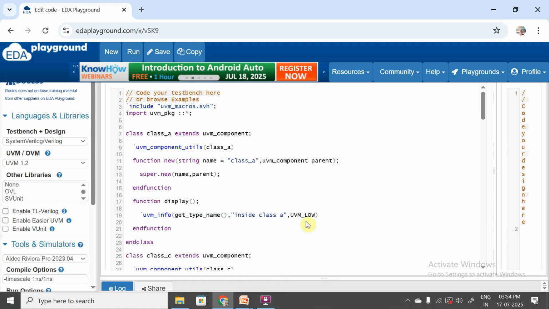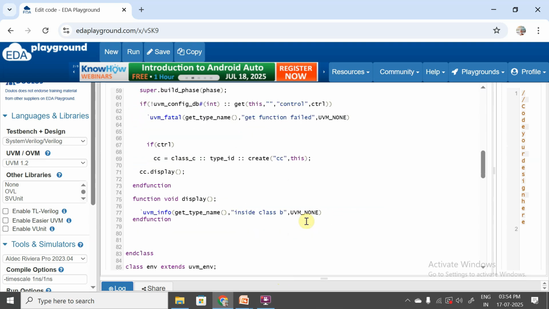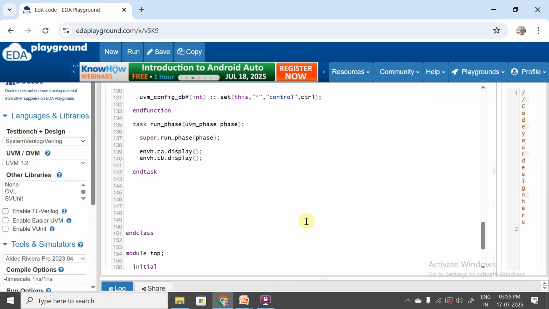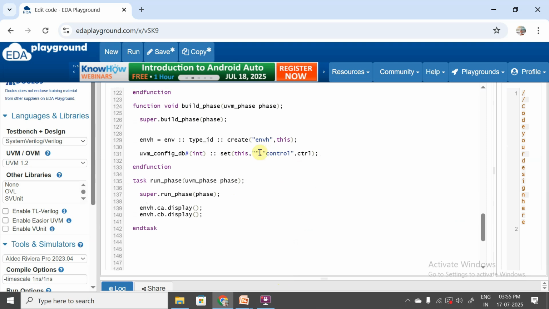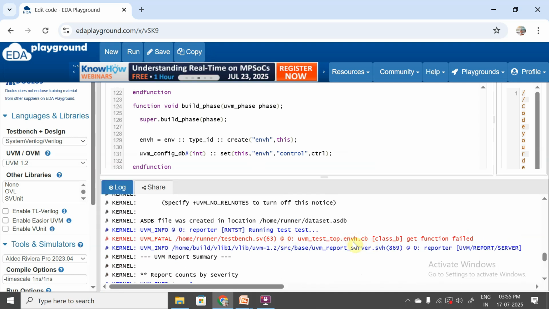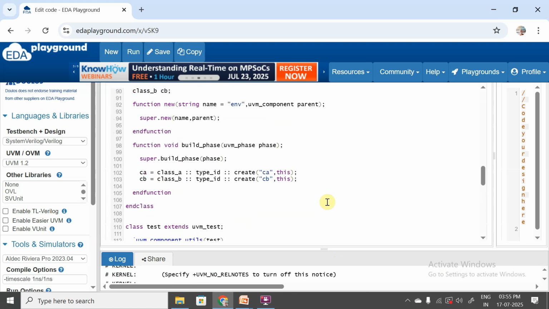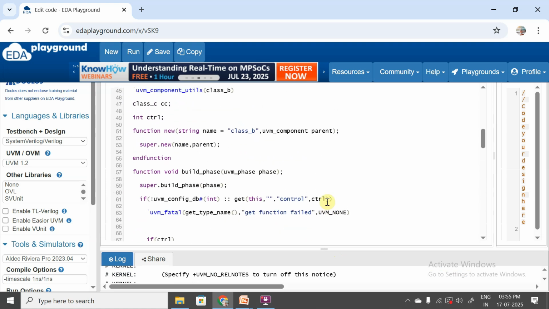Now let us try to restrict the access to class C by changing the path in the set method. Let us say it is only simply environment envh. Let's save this and run this, and see whether it is working or not. We are getting a fatal message, UVM test top class B get failed. Since it is not able to receive the config DB, it is getting a fail message. Also, in class B, while writing the fatal message, there is no third argument.